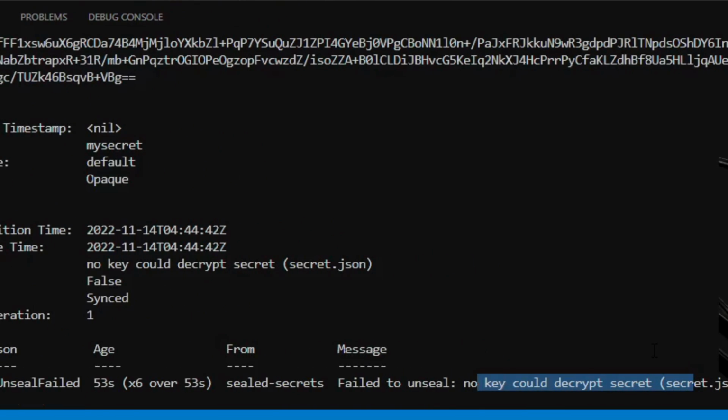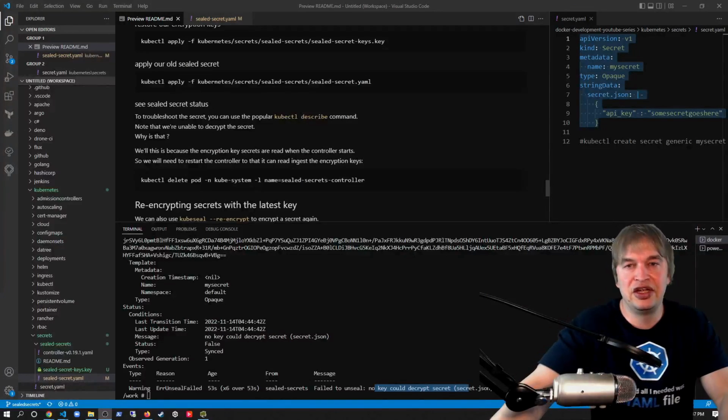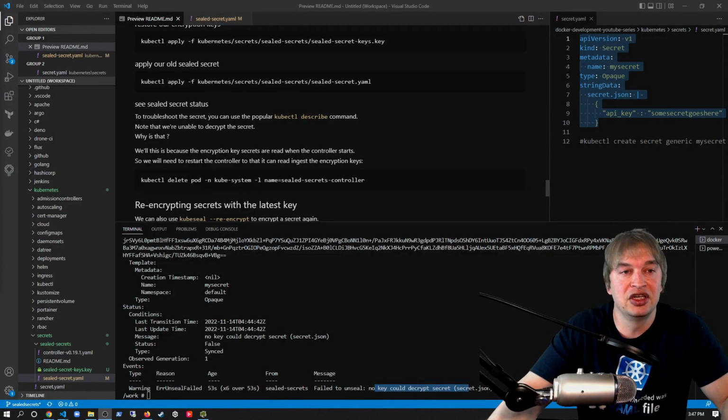Now, why is that? The sealed secret controller cannot read and cannot decrypt our sealed secret because it doesn't have the encryption key. It only reads all of these encryption keys when it starts up. Because we deployed the sealed secret controller, it was already running when we restored our encryption keys. So this is just a little gotcha you have to know, that you need to make sure all your encryption keys are there before starting up the sealed secret controller. The encryption keys are only read when the controller starts.